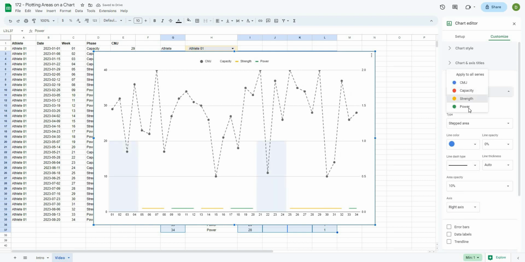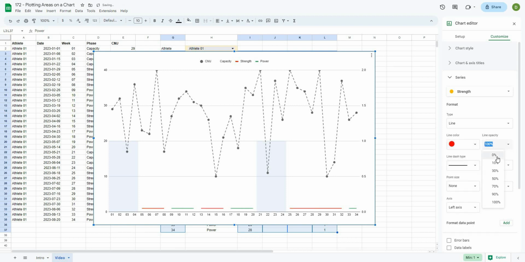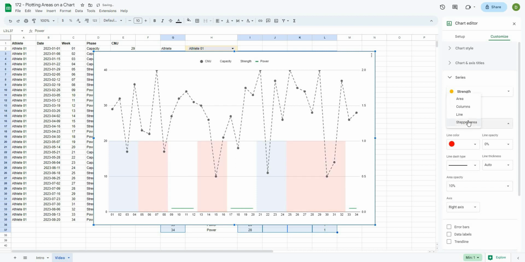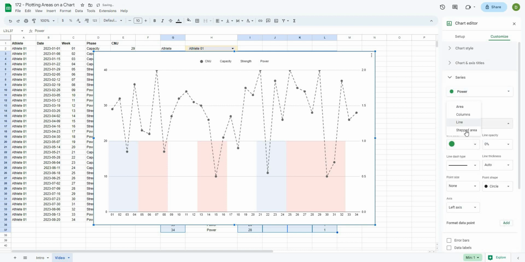And we're going to do the same thing with strength. So we'll give strength a red color. We'll take away the line, stepped area. We'll make it 10% and put it on the right axis. And then power, we're going to give it a green color. It's already green. We'll take away the line. We'll make it stepped area, 10%, put it on the right axis. So right away, you can see how our chart is starting to come together.